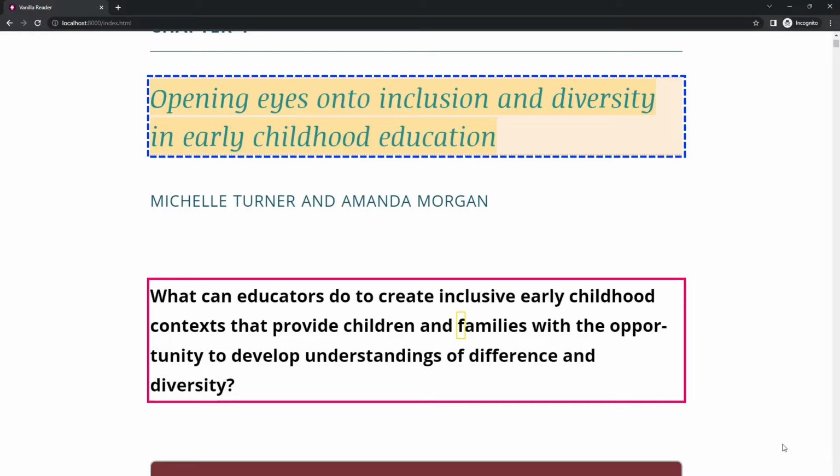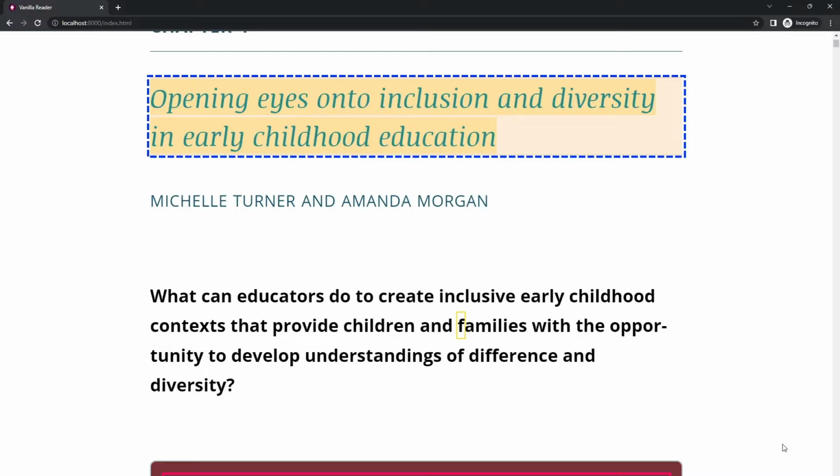Families with the opportunity to develop understandings of difference and diversity. Key learnings. List with 4 items. Bullet. Diversity is a characteristic of early childhood education in contemporary Australia. Bullet. The United Nations Convention on the Rights of the Child sets out the principle that all children have the right to feel accepted and respected. So as you can see, we're down in the aside, key learnings aside, and the reading system hasn't gotten any information that the reading position has changed.